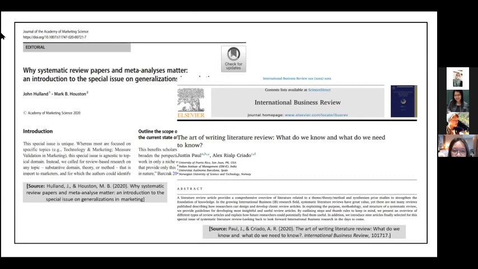Do you think it is a question from Sue? Do you think it's necessary for an SLR paper to have a proposed conceptual framework for future study? For me, I think it is quite important.